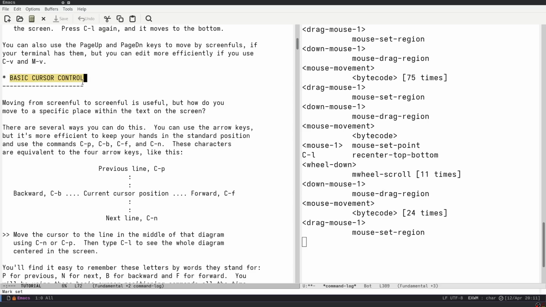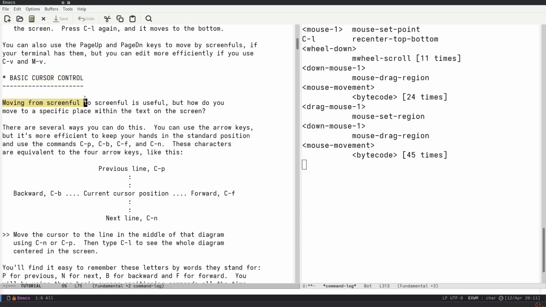Now, let's talk about basic cursor control, which is one of the most important aspects that you must learn if you want to approach Emacs. Of course, moving from screen to screen can be useful, but we want to be able to move much more precisely within the same screen. That is, we want to move the cursor to reach different words and lines and things of the sort.